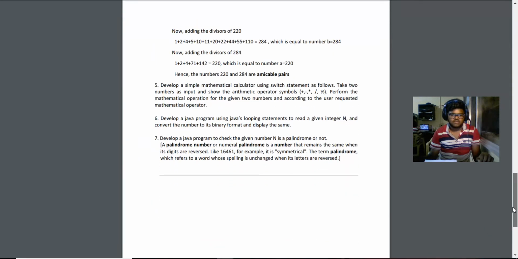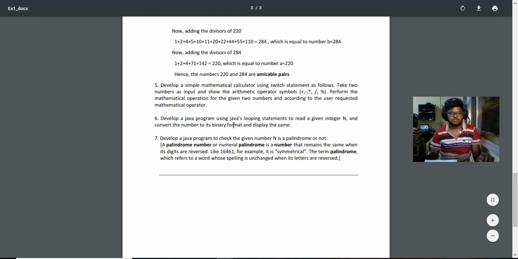Today we're going to see Java programming on scanner classes and control statements. The first program that we are going to do is develop a Java program using a Java loop statement to read the given integer n, convert it into binary format and display it.